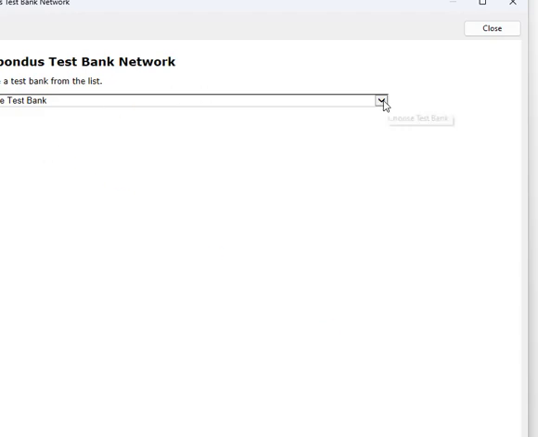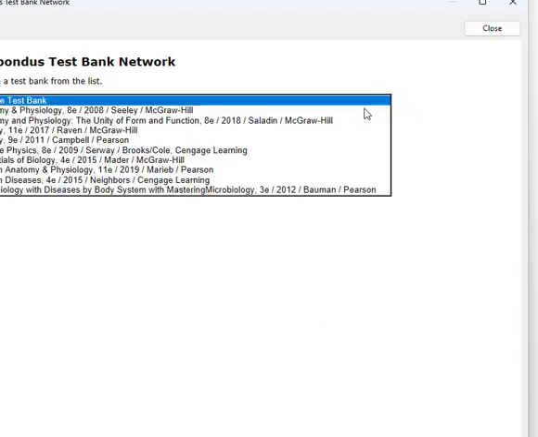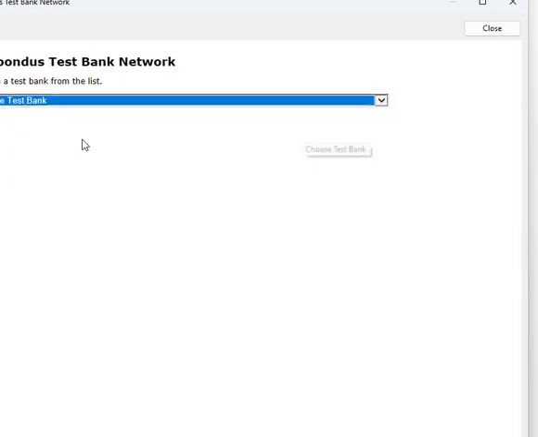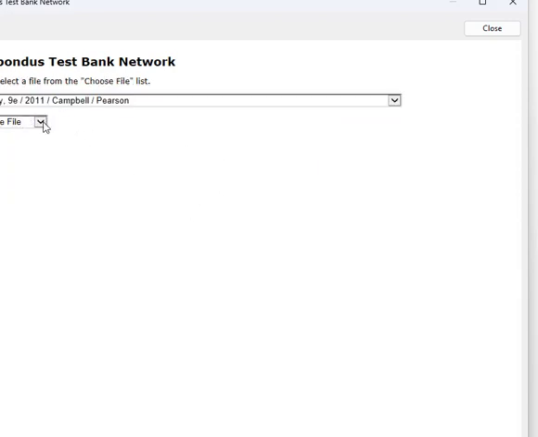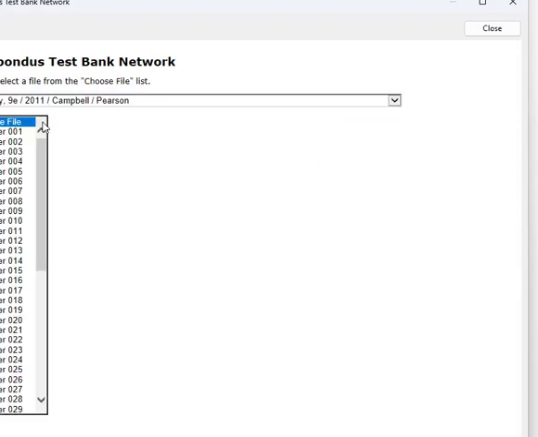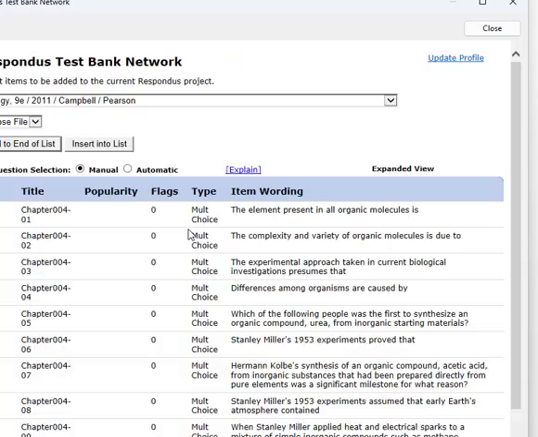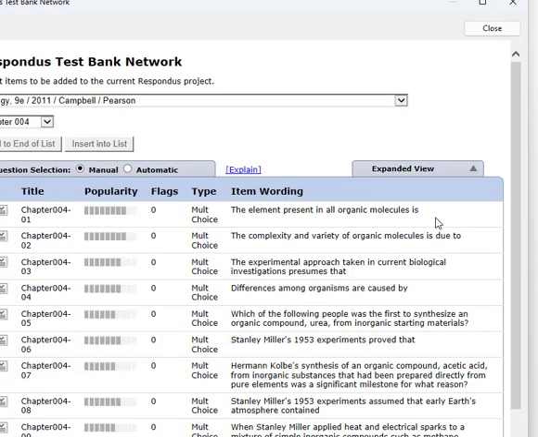Then I pick whichever test bank I want. So I'm going to pick Campbell. Which one do I want? I think I'll do chapter 7. Nope, chapter 4. Here are the questions.